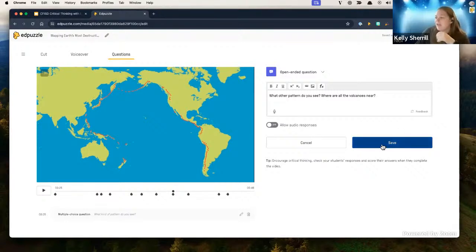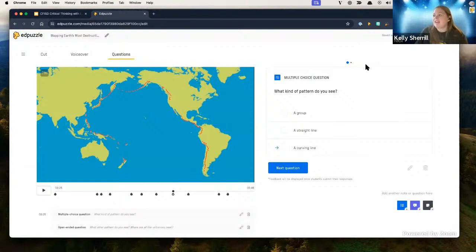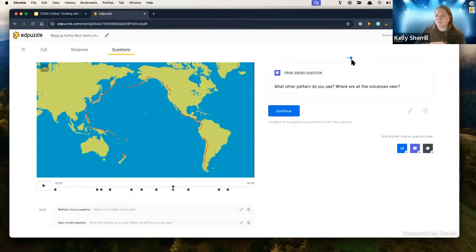And so they have first a multiple choice question. And then I'm asking a little bit deeper into their understanding. What other pattern do you see? And where are all the volcanoes near? So I might click save here. And as you can see up here above the question, there's these 2 dots, a blue dot and a black dot. That blue dot means you're on the first question. When I click next question, it moves to the second one.